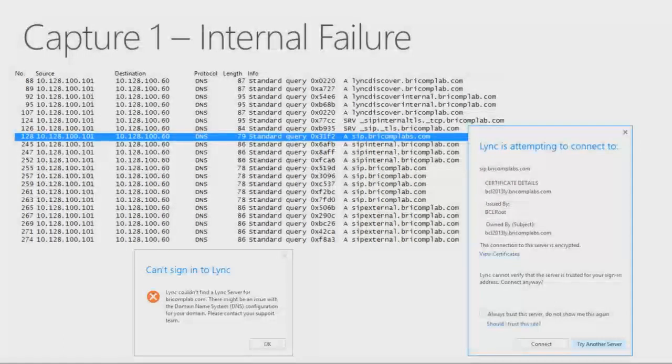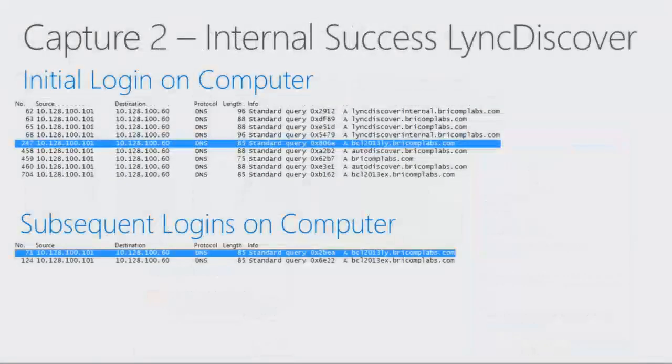And when we give up, that's when we're going to get the error that says, fine, I don't know who you are or where I am. Now, if it does work, and it's via Lync Discover, the process looks completely different. So we start off with a Lync Discover internal. And then depending on how quickly your DNS server responds, we may also just push out a Lync Discover request too. We're like, well, we don't have time to wait. Let's just push things out and then get responses back.